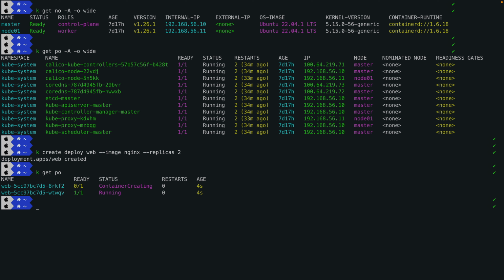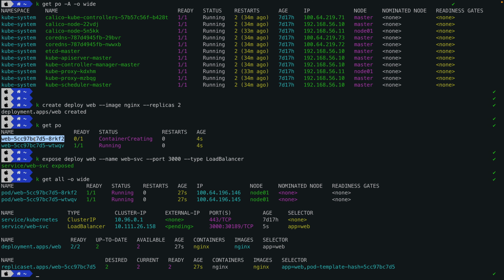Now what I will do is create a service with kubectl expose. I am exposing this particular deployment as web-svc on port 3000, type equal to LoadBalancer. When I hit enter and run kubectl get all, two pods are running, and one service and one deployment.